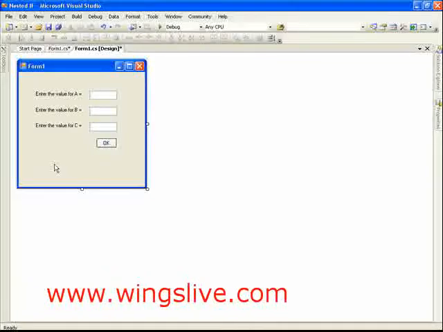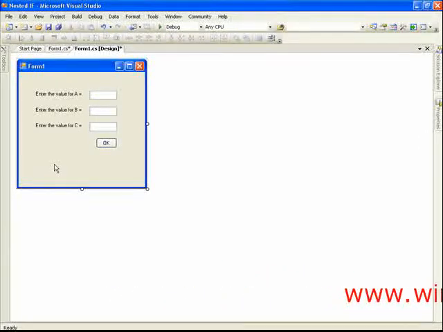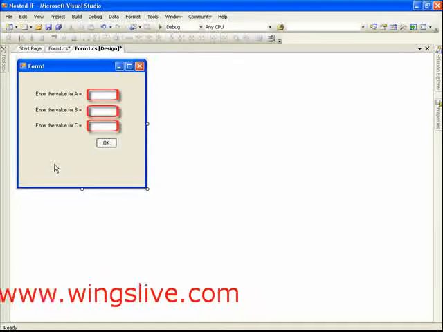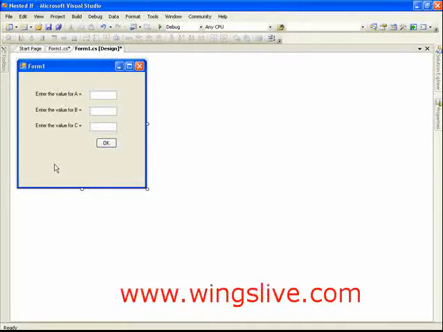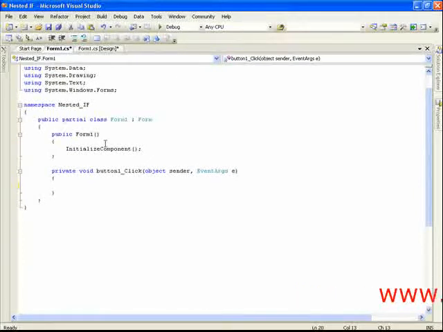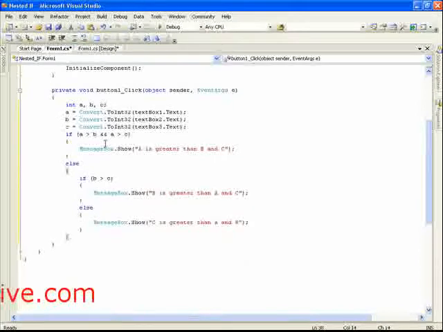Open a C#.NET 2005 Windows application. Here, we're having 3 text box controls for entering values for A, B, and C. In this example, we're going to find the greatest of the 3 numbers. Now then, double-click the button control to move to the Code window. Add this coding and see the logic.